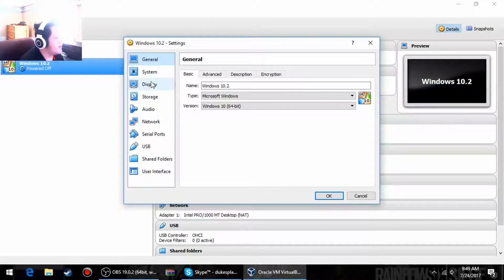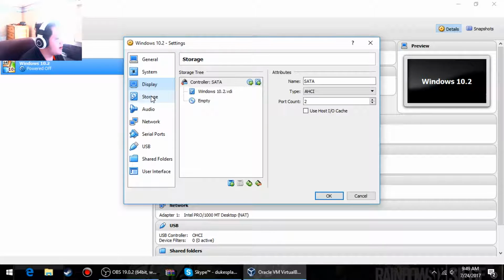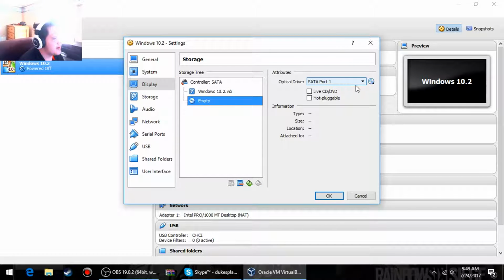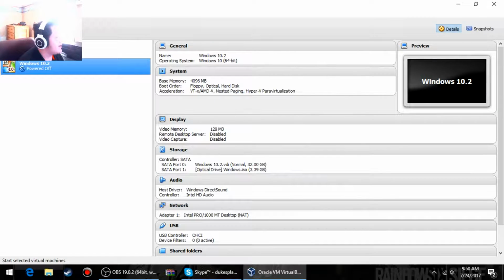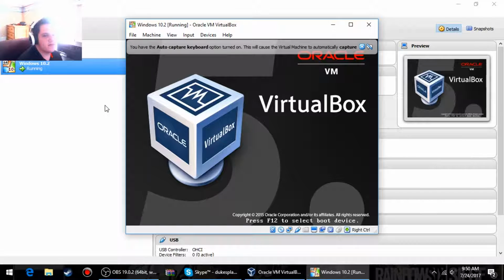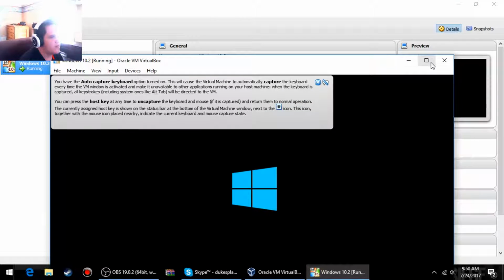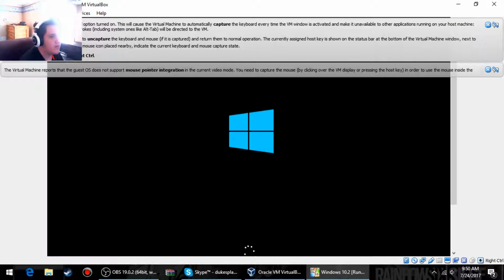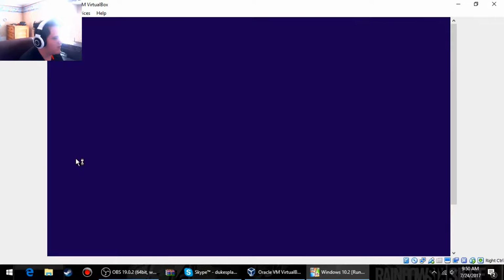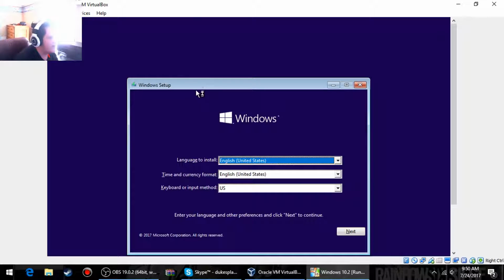and then go to Display. Now, as that, you're going to want to choose the Windows ISO. Obviously, there you go. So Windows.ISO will be your Windows 10, and then start. And then obviously it's going to be laggy.